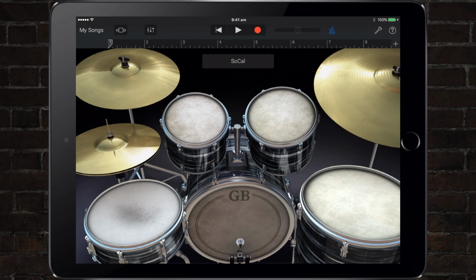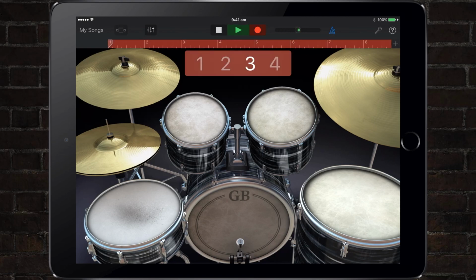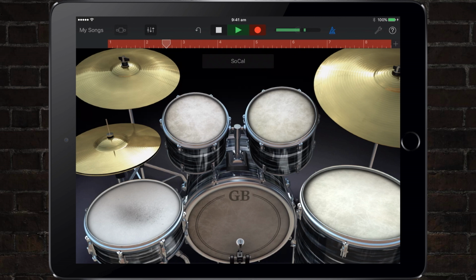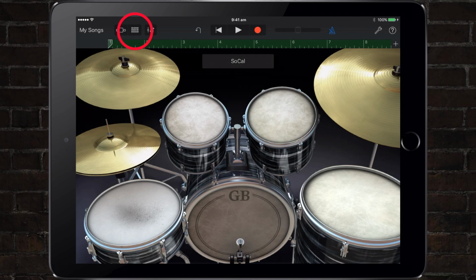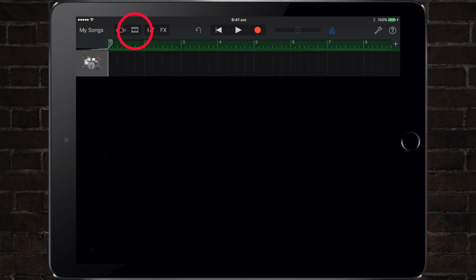We hit record, then we play in time with the metronome click, 1 note per beat. So once I've recorded something, I can switch over to my track view with this little button here, and then I can see what I've recorded.